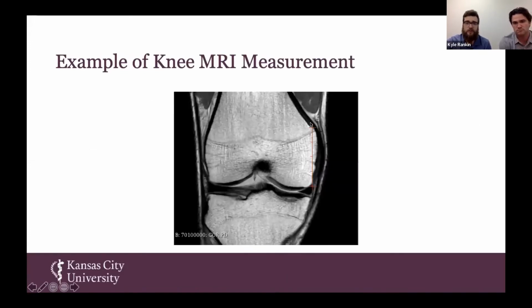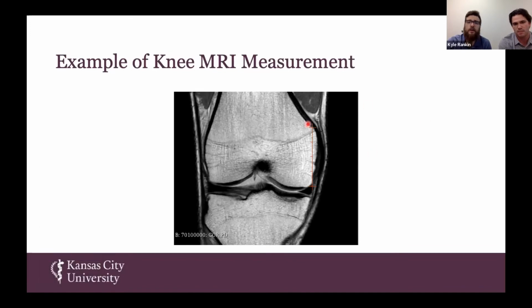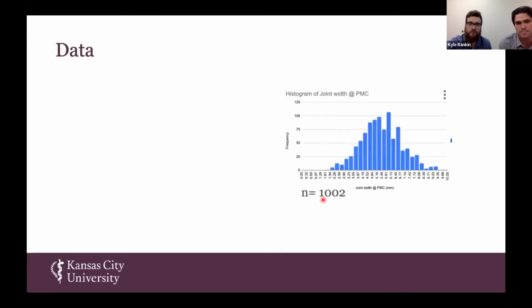So here you can see an example of the MRIs that we used. You can see this little bump right here, which is our adductor tubercle. And then we would take our measurement from here down to the bottom of the femur. And then we would measure down here to the top of the tibia, and then take the difference between these two measurements right here to get our data point.